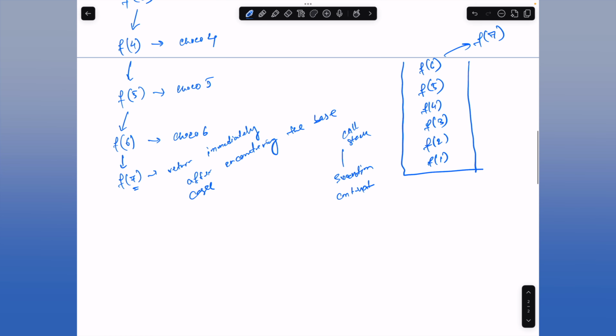Now what is the stack size? The stack size is 6, and we often consider this as the space complexity as well, the auxiliary stack space, right? So we sometimes call it space complexity of 6. The 6 is the length.